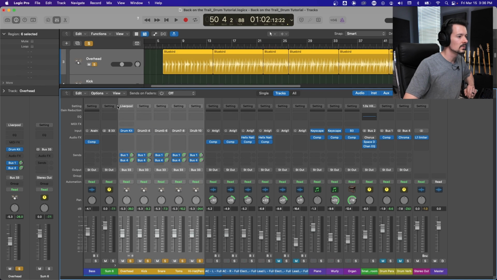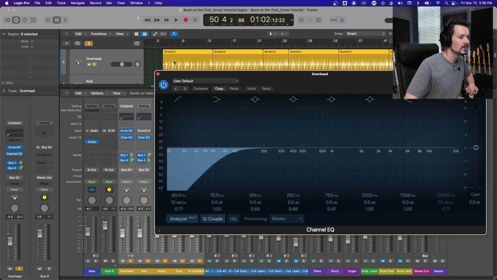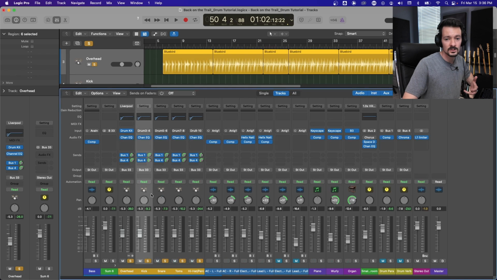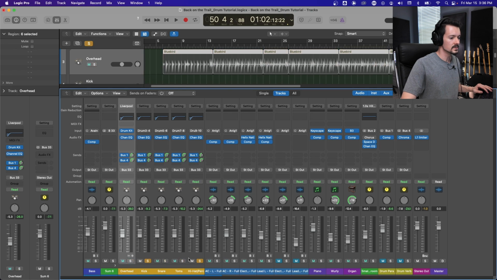So quick EQ on everything. I'm just going to highlight them all, click to add the EQ. And run through these tracks really quick, and we're going to cut lows, cut mud, and boost for some character. That's it. So we'll start with the kick.